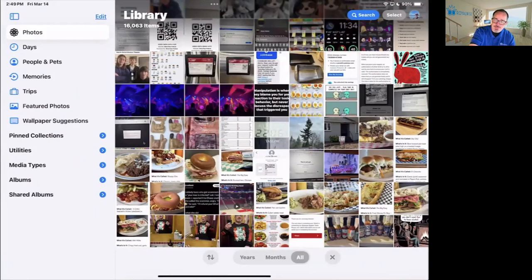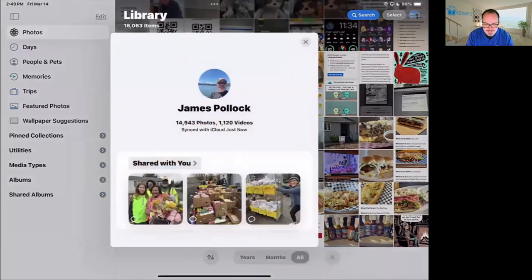Also in the top right corner is a little profile of me, and if I tap that, it'll tell me the total number of photos in my library, total number of videos. And this new Shared with You area, I've had some people complain about this, but it's kind of cool. Those are photos that either somebody text messaged me or emailed me. I didn't save them into my own library. I didn't say, save them, I want them in my library, but they're there.